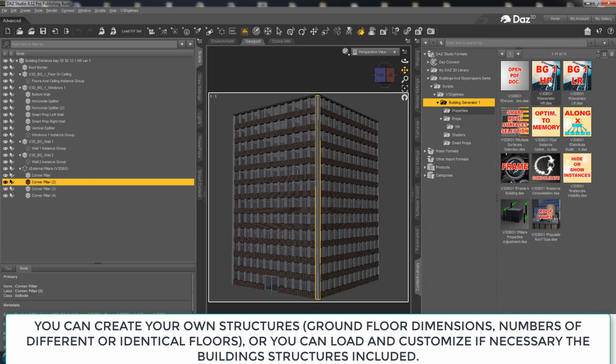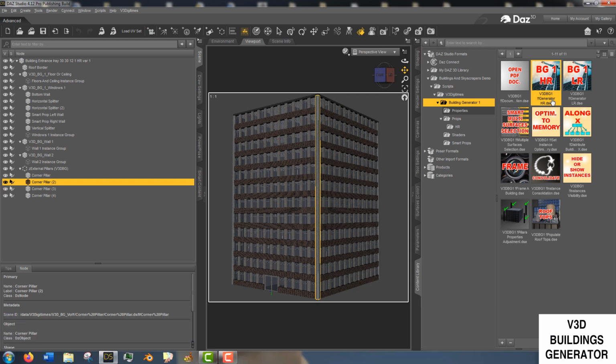Otherwise, you can generate your own building with your own dimensions and your own properties. For this, you have the two building generators included here, and that I'm going to present here. And another video will be dedicated to how to customize a base structure once you have it.